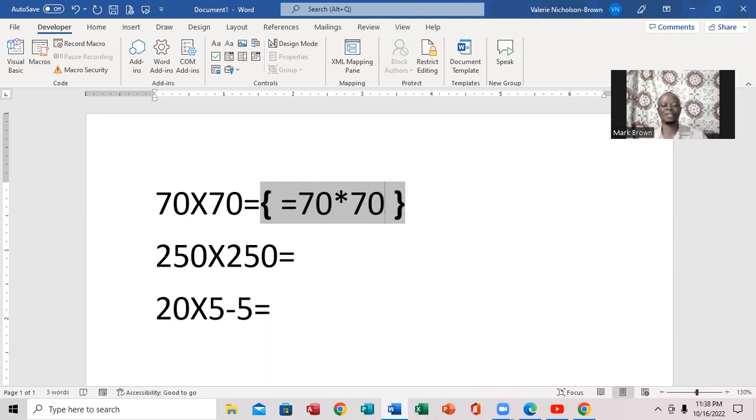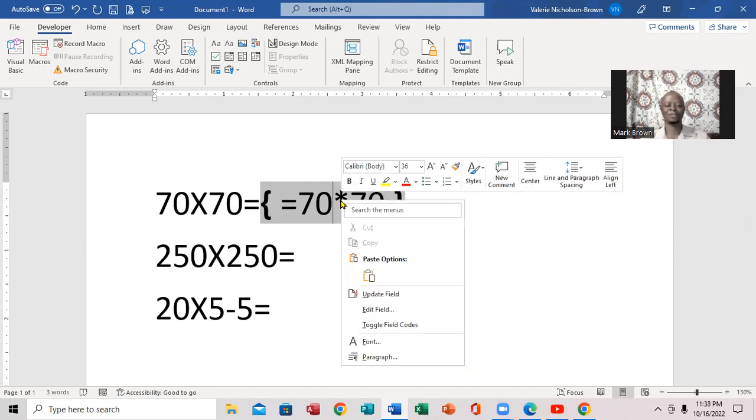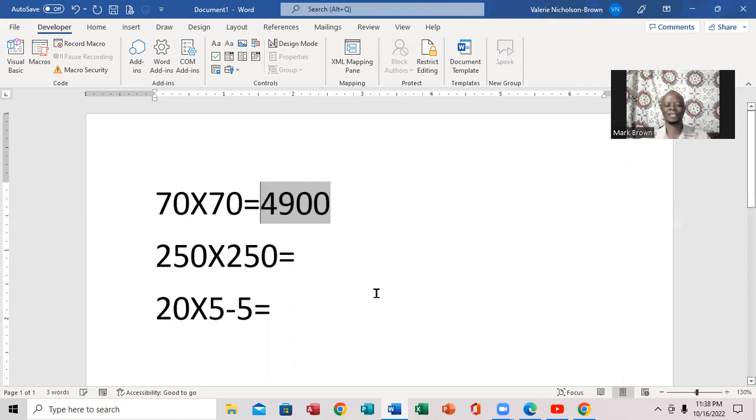Now when you do all of that, still don't take off the highlight. If you take off the highlight, it won't work. You want to put your cursor right here in the middle and right click. Notice when you right click, it brings up this little dialog box. It says paste option, update field, edit field, toggle field codes, font, paragraph. But what you want to focus on is update field. You click on it, and right away it gives you the answer.